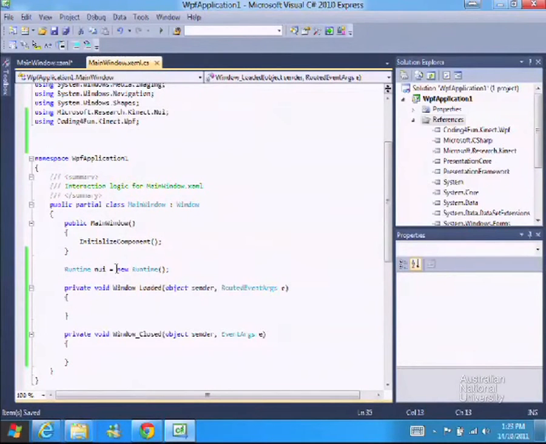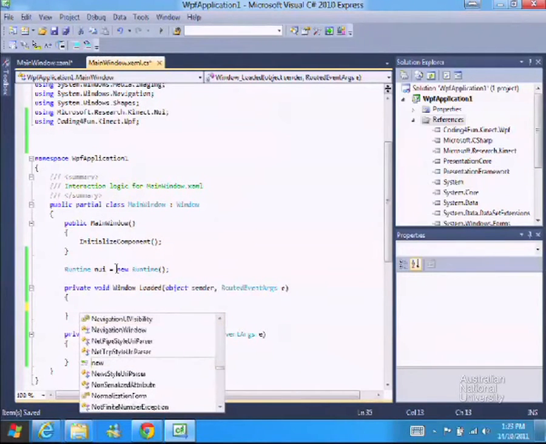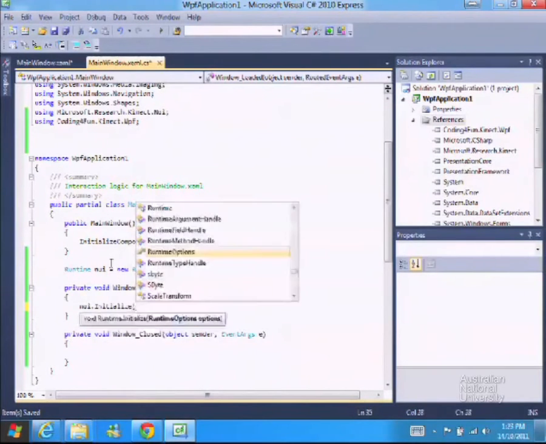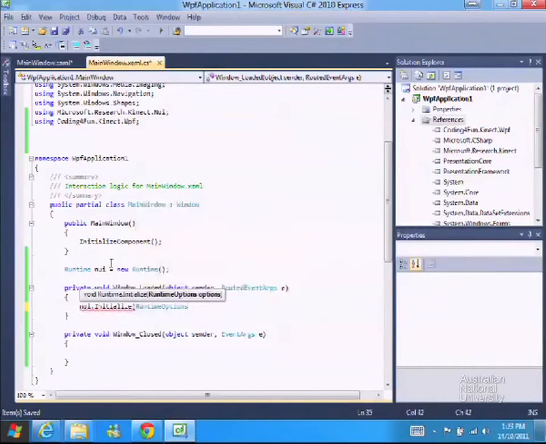So that's just creating the NUI, but we need to actually initialize it. So inside, when the window loads, we go NUI.initialize. And there's a few runtime options that we can have. This is what you'll have to do every time you set up your environment.